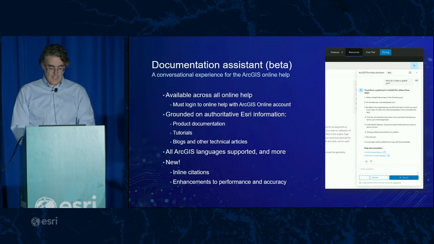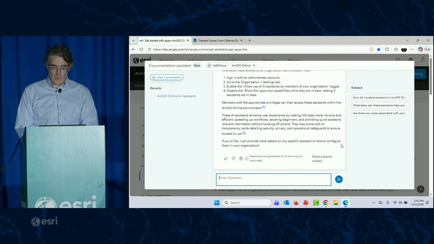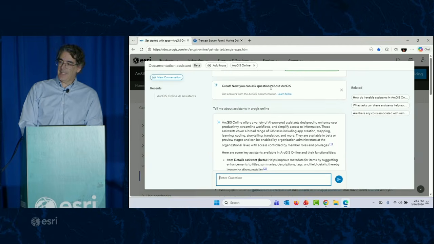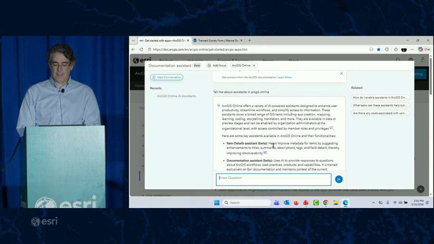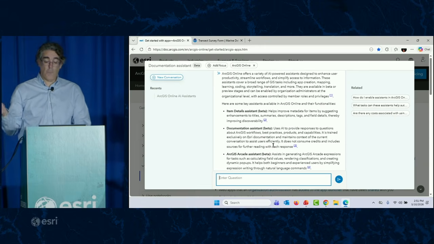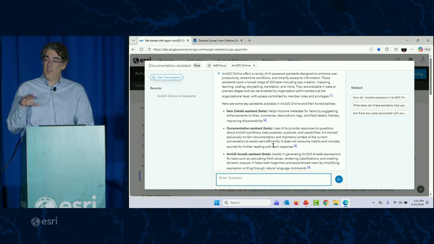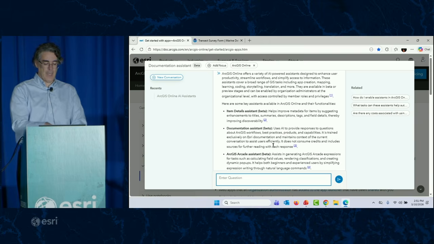The documentation assistant you saw earlier, remember when I was asking about, tell me a little bit about assistants, right? So this is the doc assistant. This works across all products, with the only exception being the Maps SDK, okay? The documentation for Maps SDK doesn't have this.